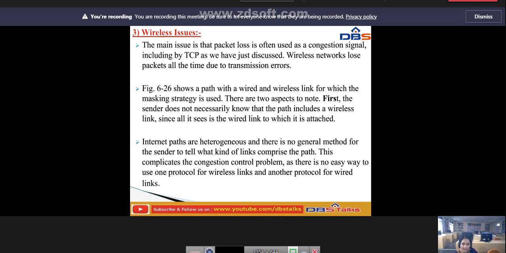There are two aspects of note. First, the sender does not necessarily know that the packet path includes a wireless link, since all it sees is the wired link to which it is attached. Internet paths are heterogeneous and there is no general method for the sender to tell what kind of links comprise the path. This complicates the congestion control problem, as there is no easy way to use one protocol for wireless links and another protocol for wired links. Okay, this is called the wireless issue.